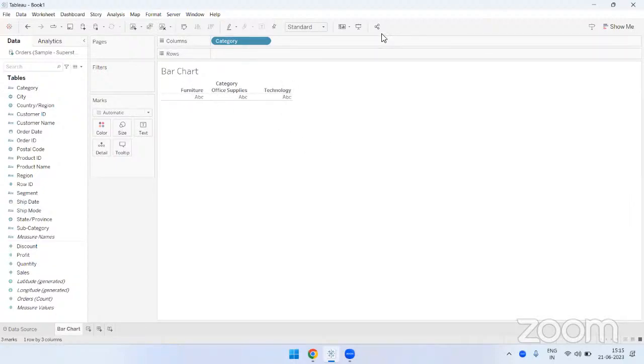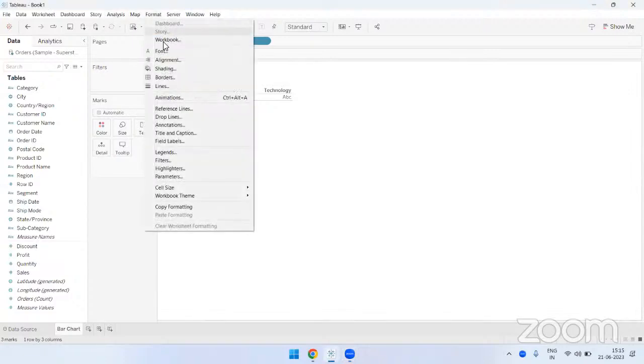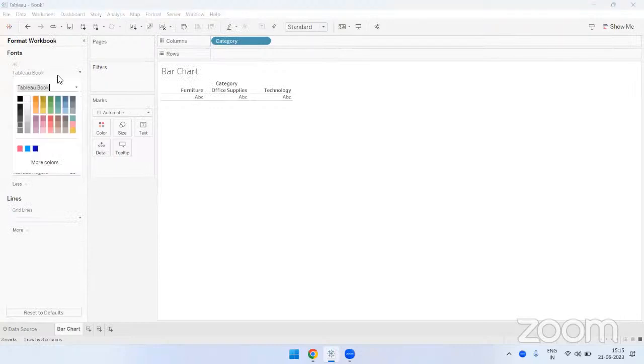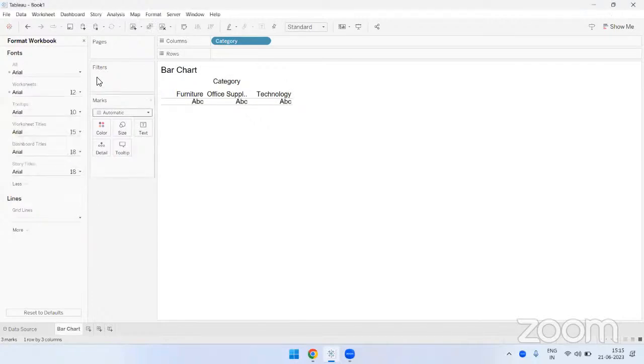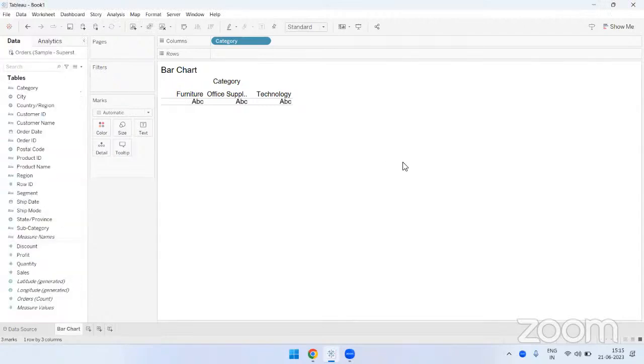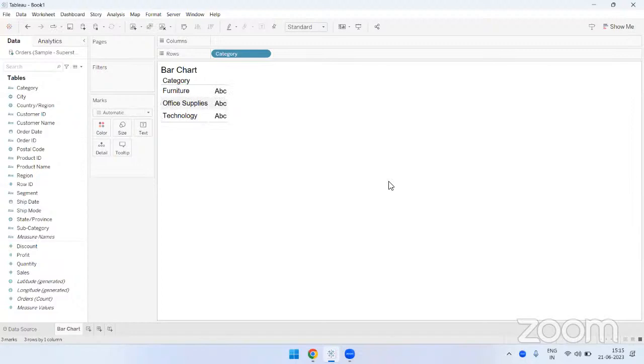Let me do one common setting so that I can change the font type to Arial across all the sheets. To do that, I go to the Format option, Workbook, and then I can change the font type to Arial. Like this. And now the worksheets will follow. So here you can see that we have the category. Now I'm going to add the category into rows so that we can see the data in row format for categories.